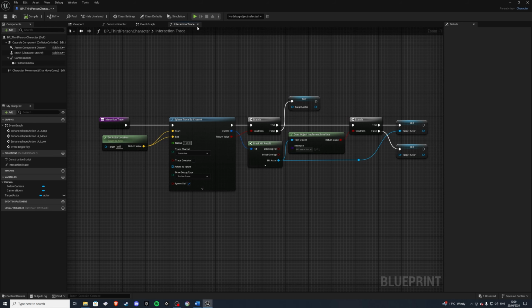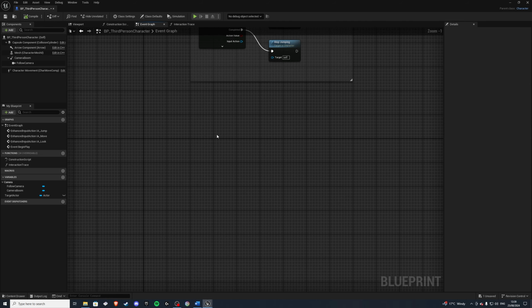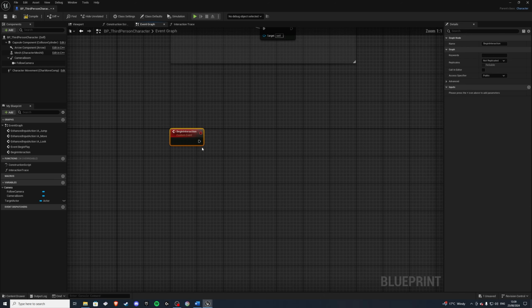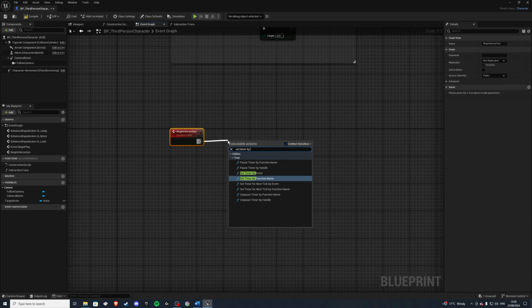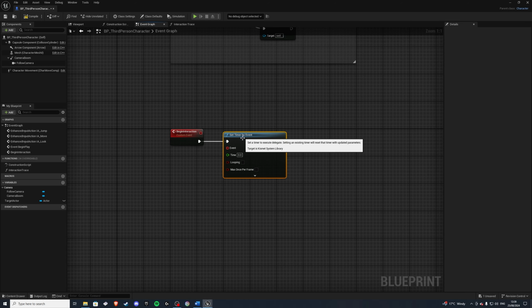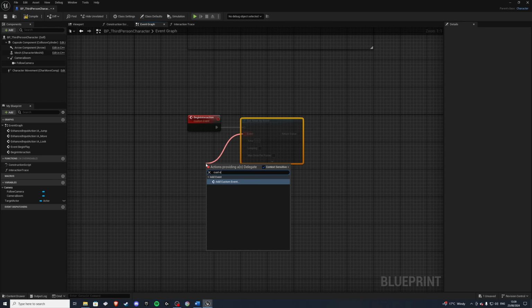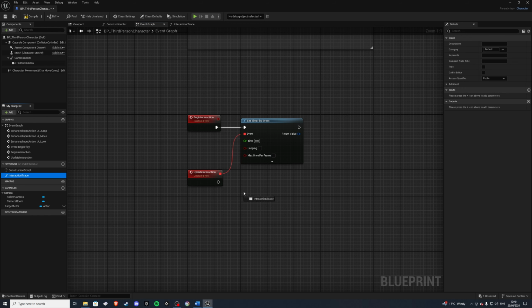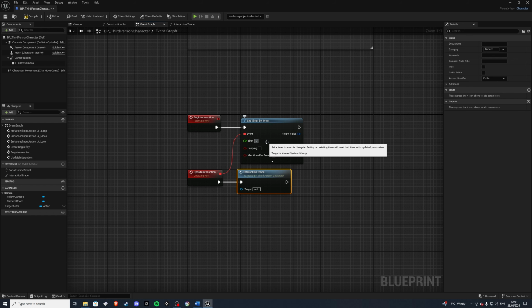So let's compile that. And in our event graph, we'll create something called a custom event, and we'll name it begin interaction. And this is the event we'll call on our begin play. So from here, we'll do a set timer by event. And in here, we'll do a custom event again. Update interaction. And this event will call our interaction trace. Now for this, I find a value of 0.2 to work really well, and we'll do looping to be true.